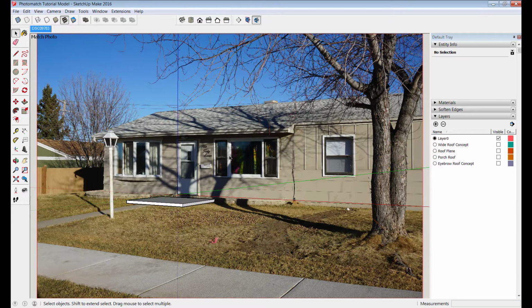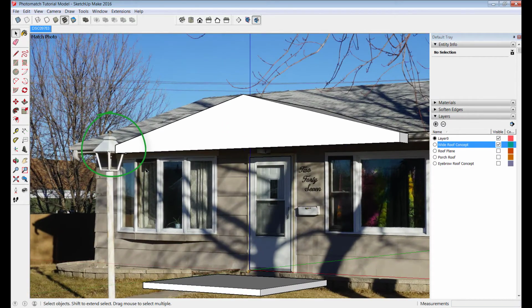So after that bit of modeling and layering, we can show how these different roof concepts work by adding the first porch roof that we modeled, and then the wide roof concept is just like an accent roof here. And when I enter the wide roof concept there, you can see one of the issues that can show up with Photomatch, where the corner of this roof looks like it's actually covering up part of this porch light.